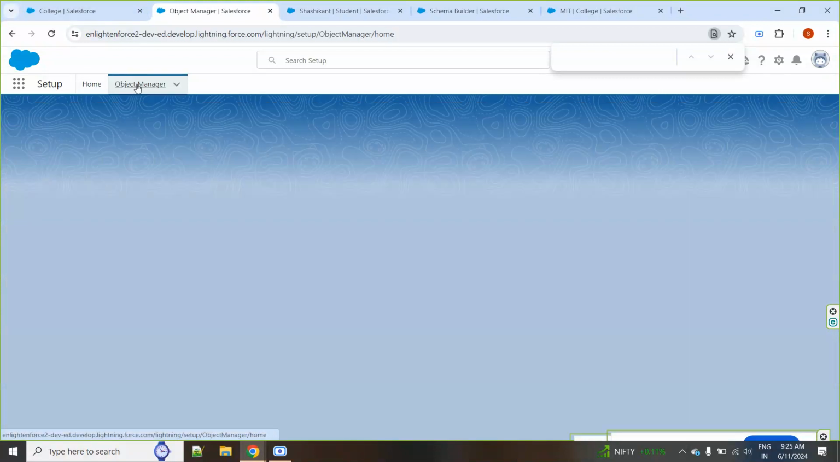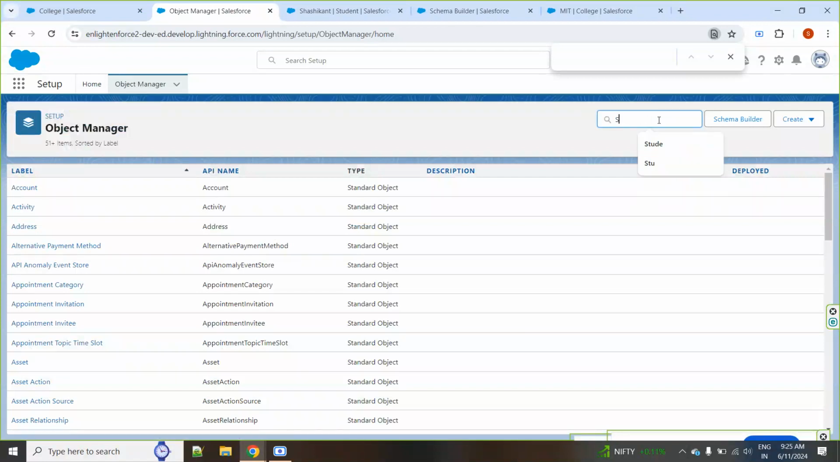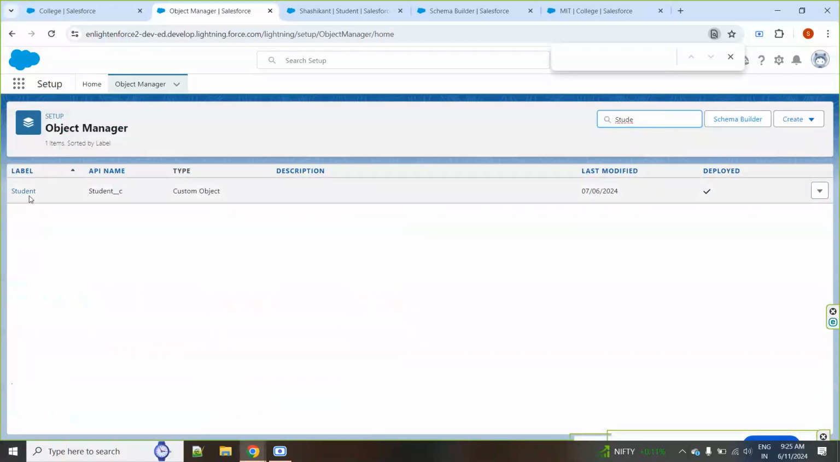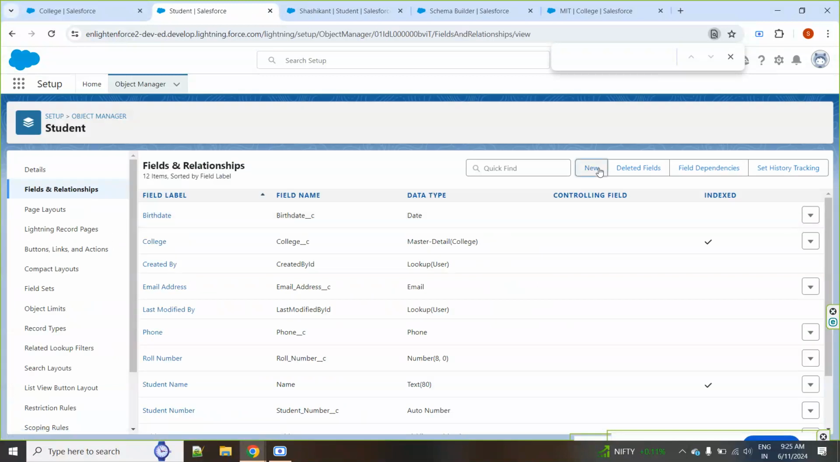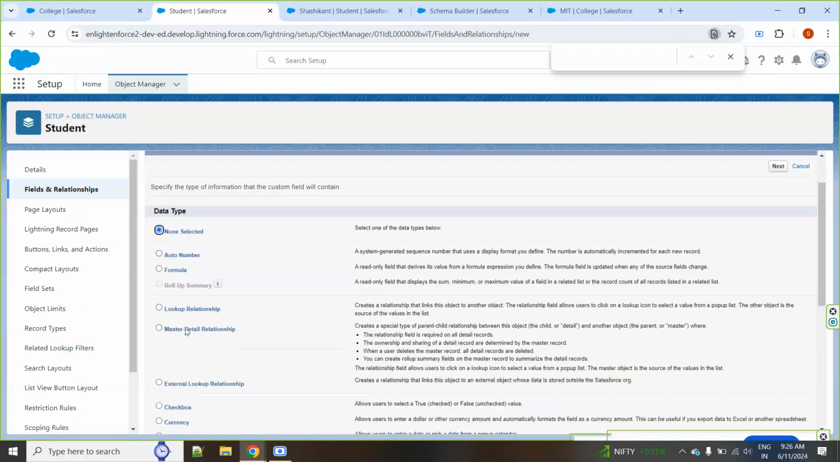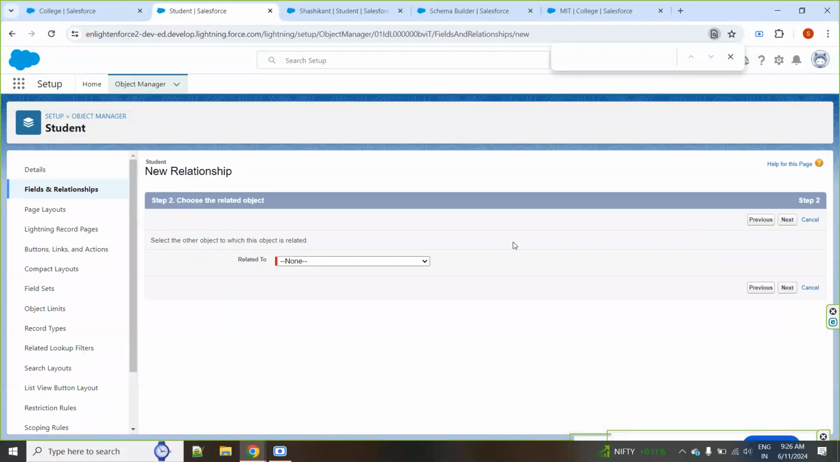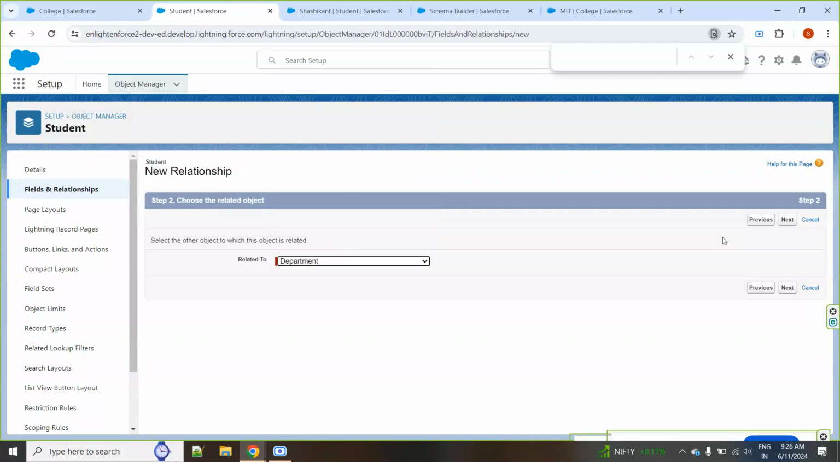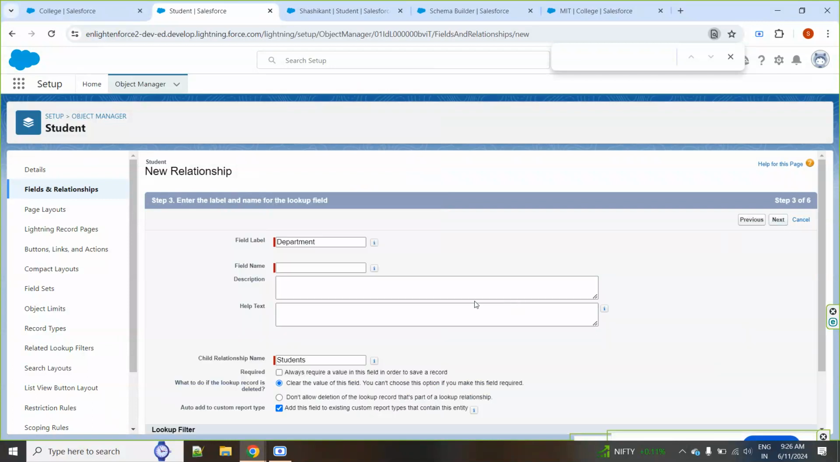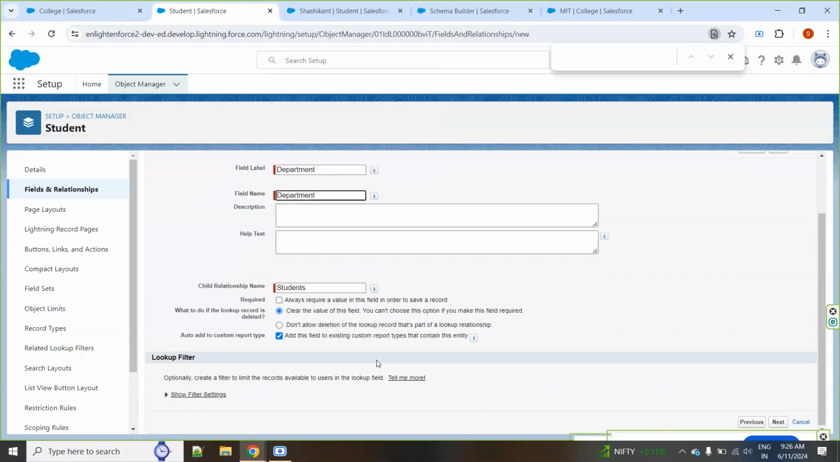Now go to the object manager again, student, fields and relationships. Click on new, choose lookup relationship, click on next. It should be related to department, so I'll choose department, click on next, field name department, fine. So this will be our API name, and this is the relationship name.